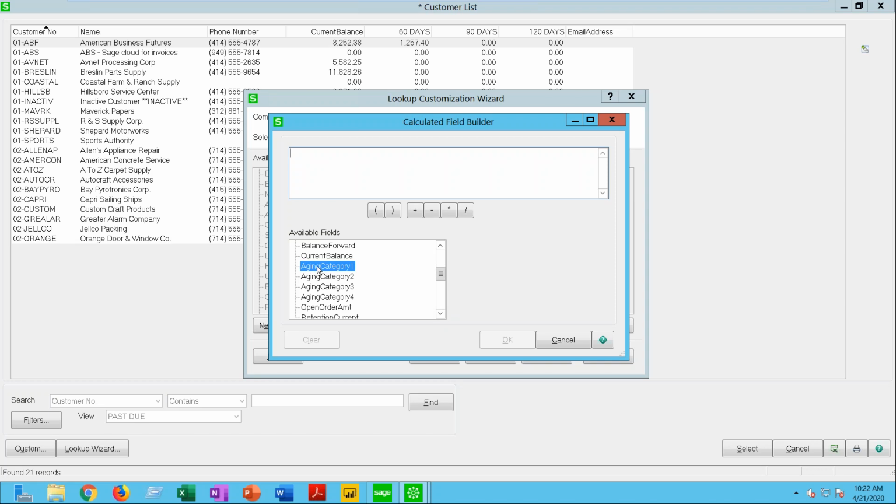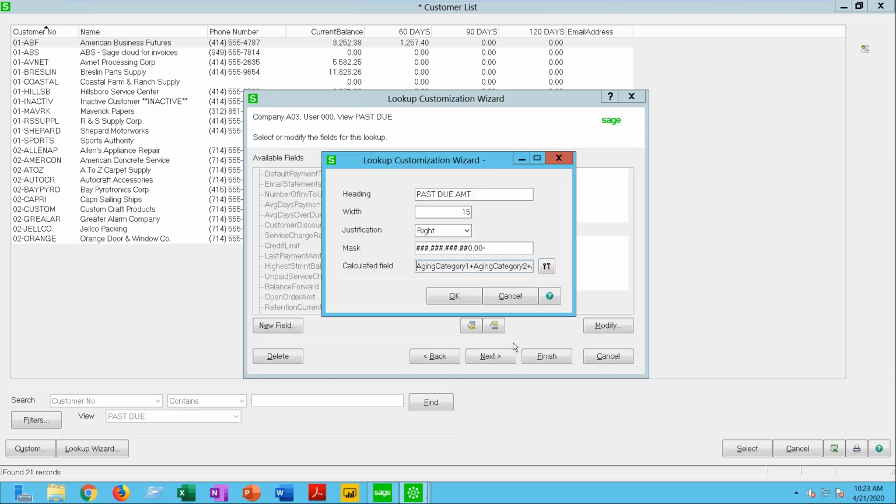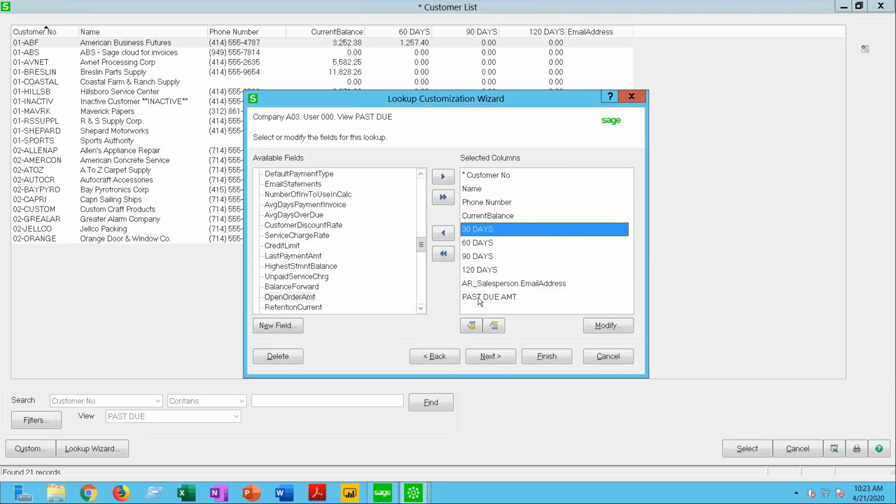And I just have to come up with a formula for the past due, which is pretty simple. It's whatever's not current. So aging categories 1, 2, 3, and 4 should do the job. I'll hit OK, and then I'll hit OK, and there's my past due amount right there. Let's move that up where we want it. I want that to be after my current balance, and then I want my break-in.